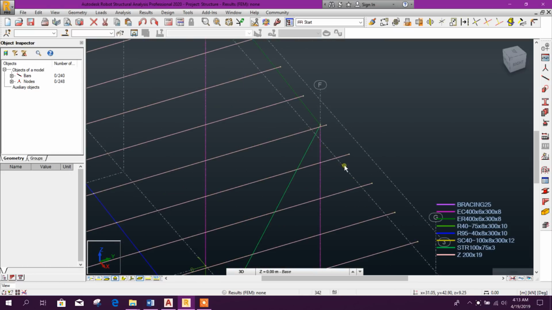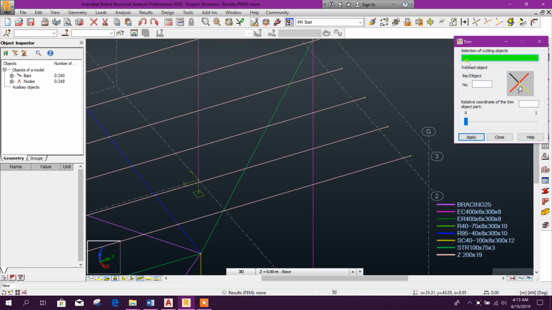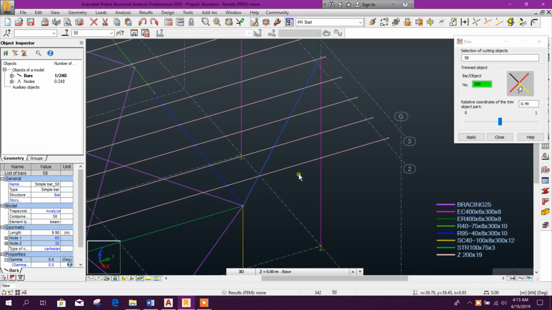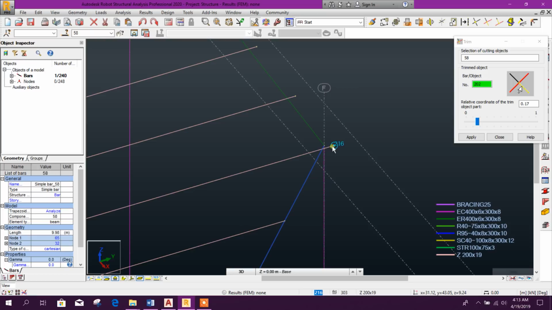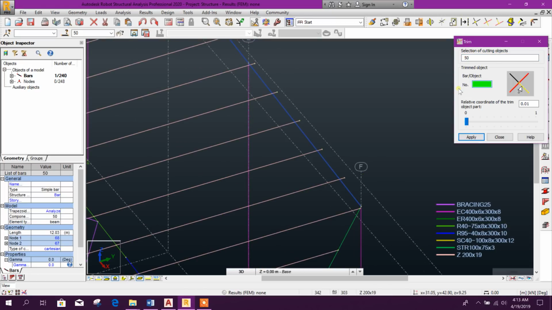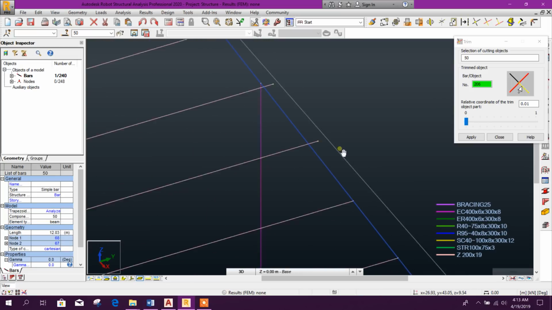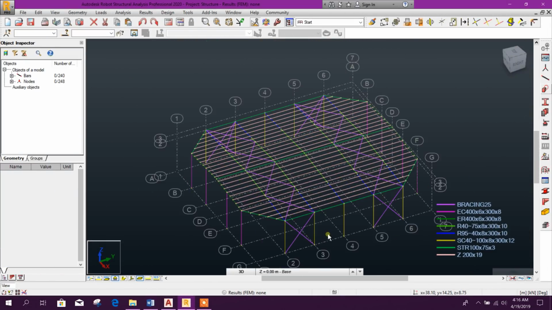Now here we can trim the extra line, trim here. This is the object, trimming object, and this is like this. And for this side, this one, and here this. In this way we will trim the extra portions. We have finished our trimming.